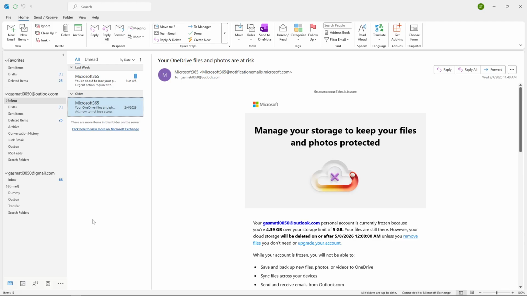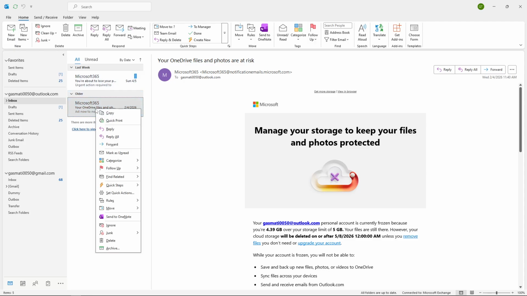Now, if you ever need to reverse this action and unblock a sender, the process is quite similar and just as straightforward. Simply locate another email from that same sender in your inbox or junk folder. Right-click on the email again, and from the context menu that appears, hover your cursor over junk once more. But this time, instead of selecting Block Sender, you'll click on Never Block Sender.